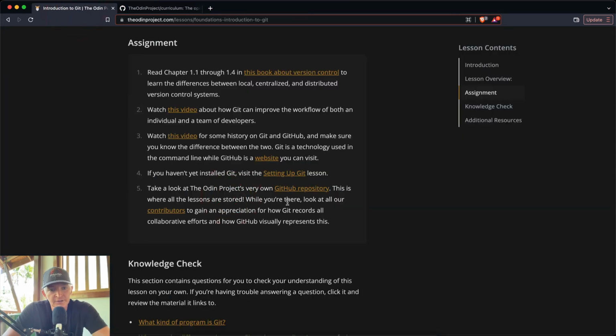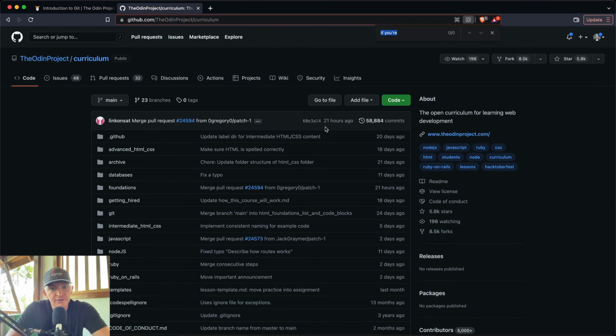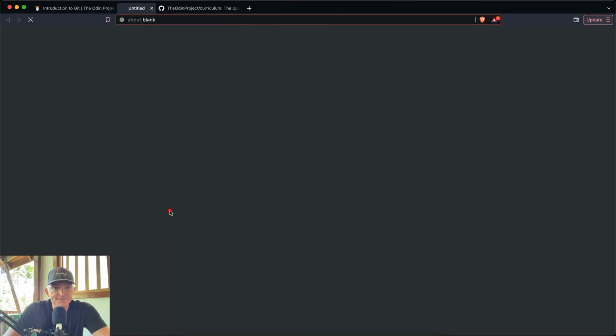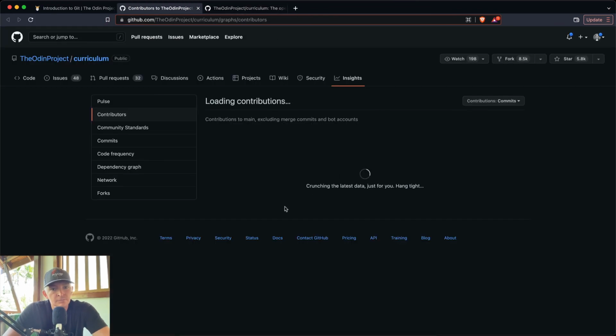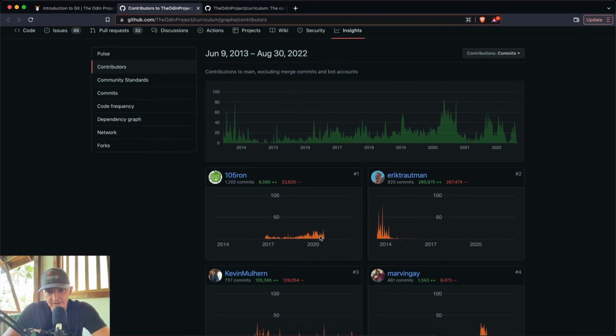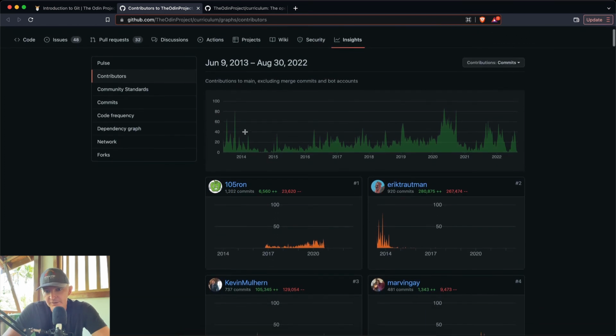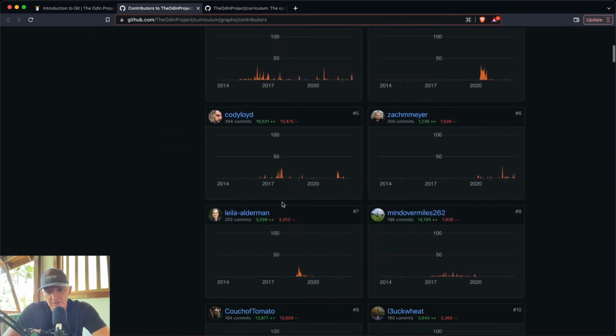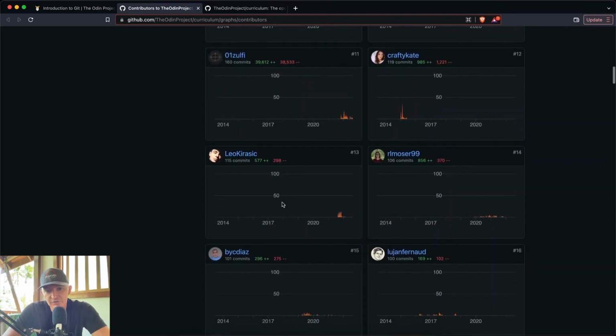This is where you'll find all the lessons are stored, and while you're there, you can look at the contributors to gain an appreciation for how Git records all collaborative efforts, and how GitHub visually represents this. Cool. So I think contributors. Yeah, let's just open the link that they had there. So yeah, the contributors page, you can see 105 Ron seems to be the most active at the time of checking this out. And you can see each one of these are either some code requests or comments or anything like that. So you can see somebody's activity.